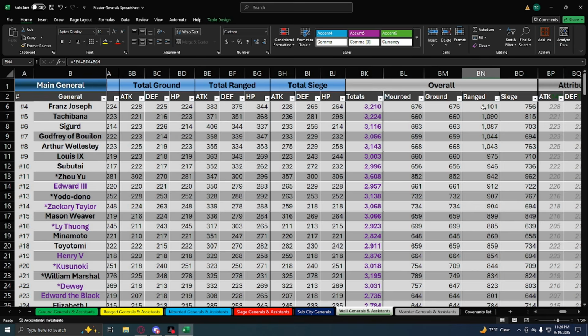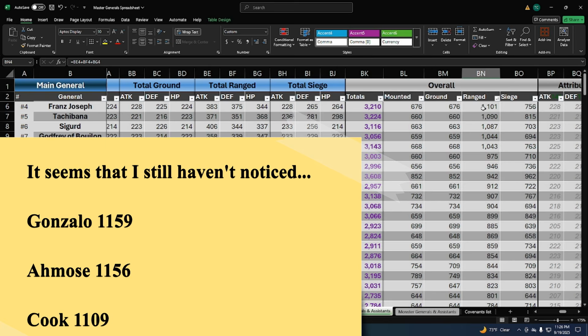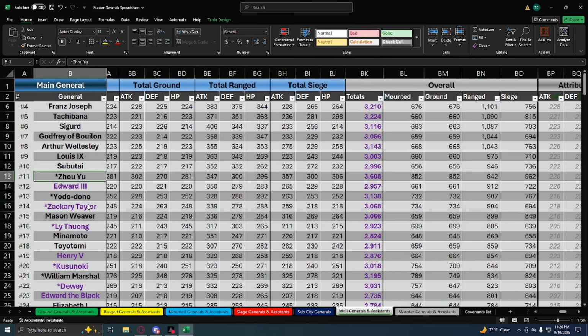If we look at the ranged troops, 1,100 total. We've got Franz, Takenaka, Sigurd, Godfrey, Wesley, Louis the Ninth, Subutai, and finally in 11th place overall for buffing ranged, Zhao Yu. And then Zachary Taylor comes in 14th place. So Zhao Yu gives you 942 buffs. He does give you significant buffs overall, 3,608.